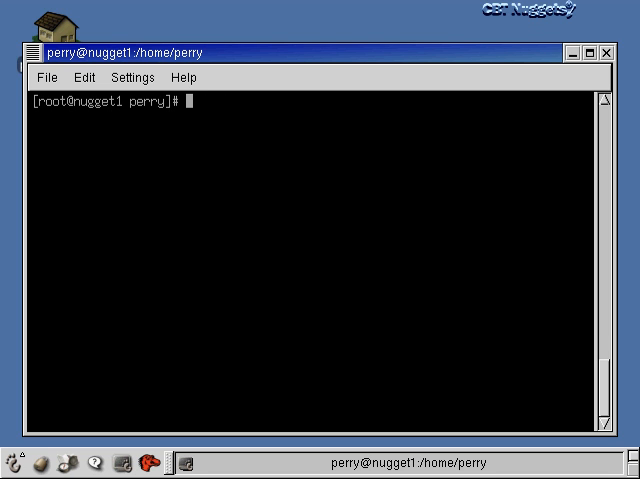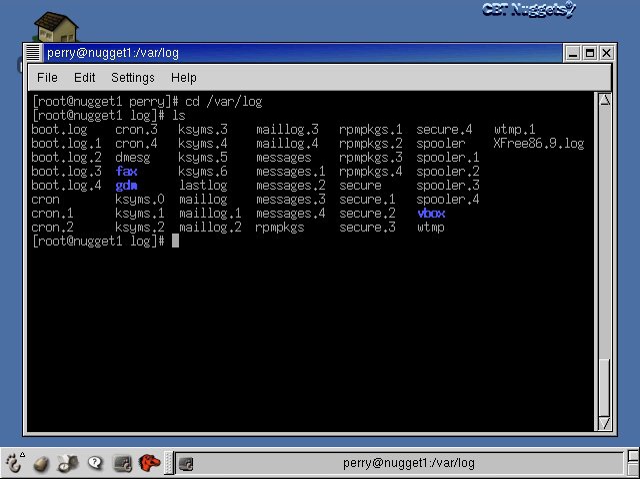Let me show you a couple more commands that are useful for troubleshooting, and these commands are really useful for doing things like going through log files. So let's go up to the var log directory and look at some log files there. And let me show you the first command, grep. What grep does is it looks for a string of characters or a word in the files that you specify. So let me show you how to use it.